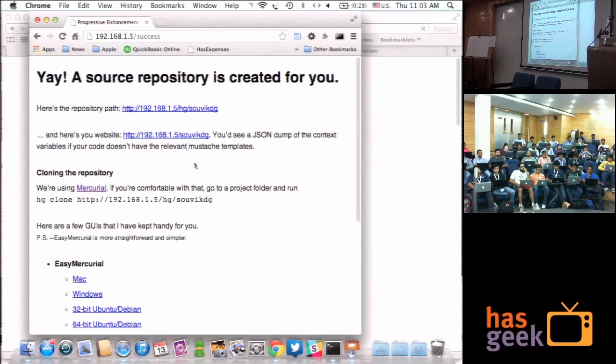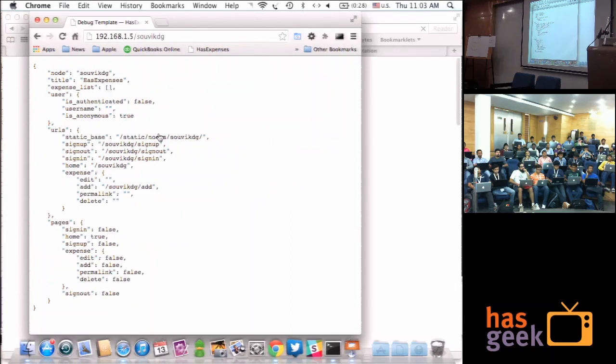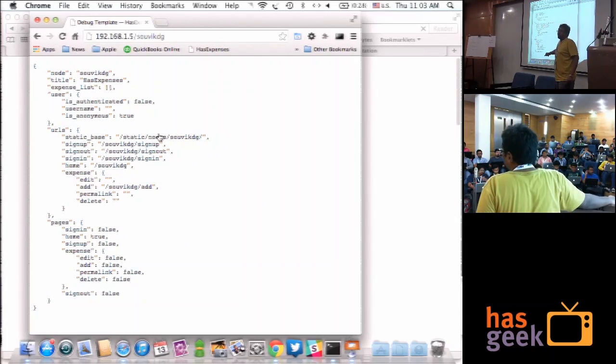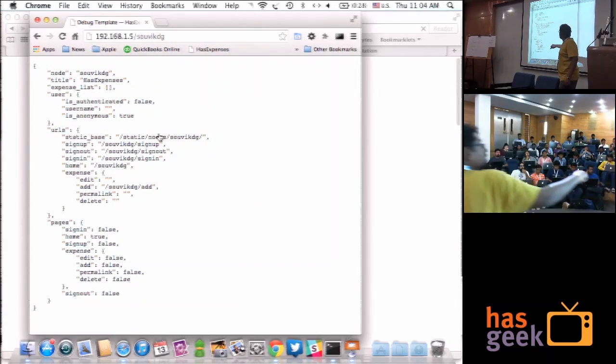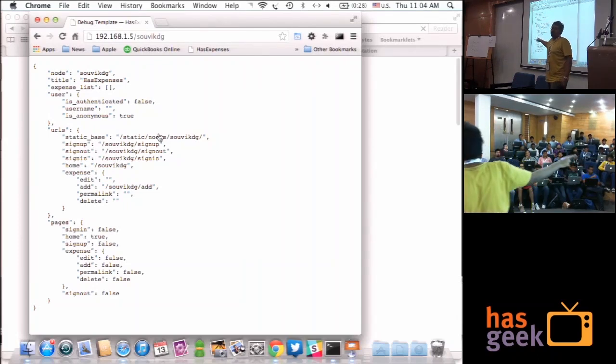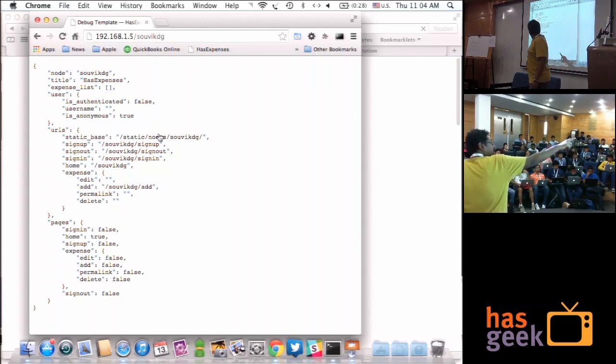I have a new repository. Thank you for not using my preferred name. So if I go to slash SouvikDG here, I see a JSON dump. These are the variables that are available to me. If you see the URLs there, they are handy pointers for what all the URLs in the system are. Right? You know from there what URLs you have to use. In fact, you don't have to hardcode URLs, you can start using these.